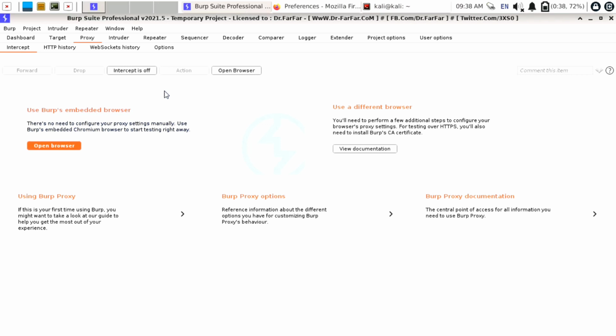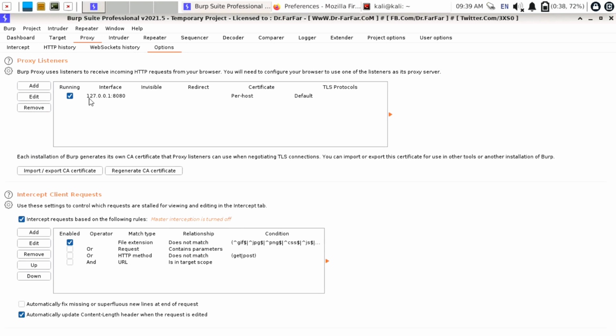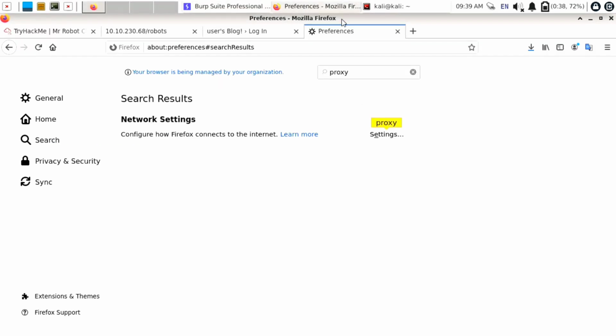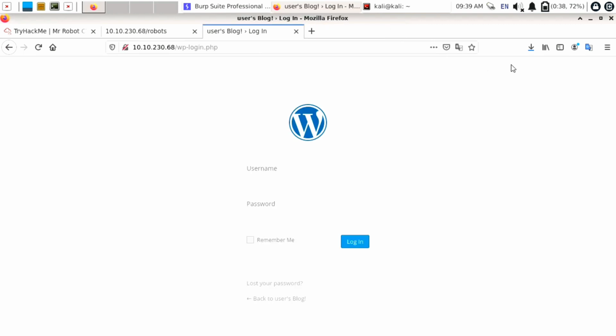Now open Burp Suite, go to proxy, then options. Here you can see we have already set up the proxy, it is on 127.0.0.1 and the port number is 8080. Now click on intercept, open the browser again, close this proxy setting, and it is still downloading our dictionary.